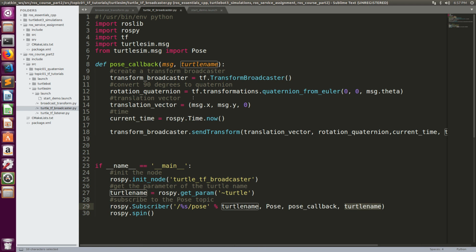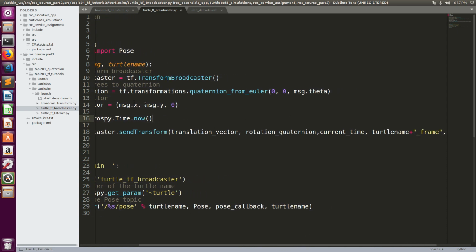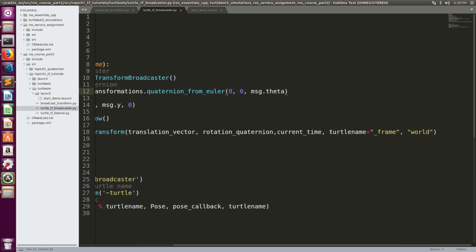Look now, what I will do, I'm going to publish the frame attached to the turtle, where the translation vector is going to be the XY coordinate, and the rotation will be the orientation of the robot. And I'm going to create a frame that publishes between the turtle node and the world frame.